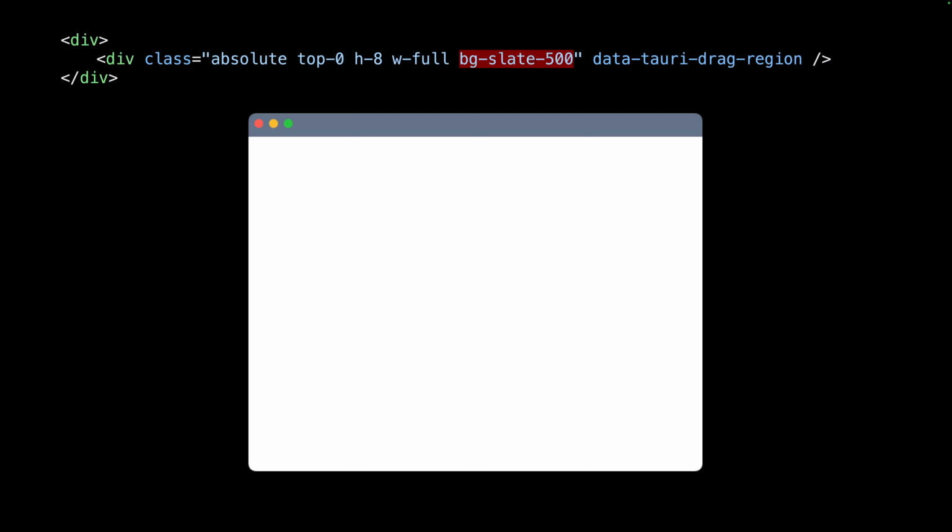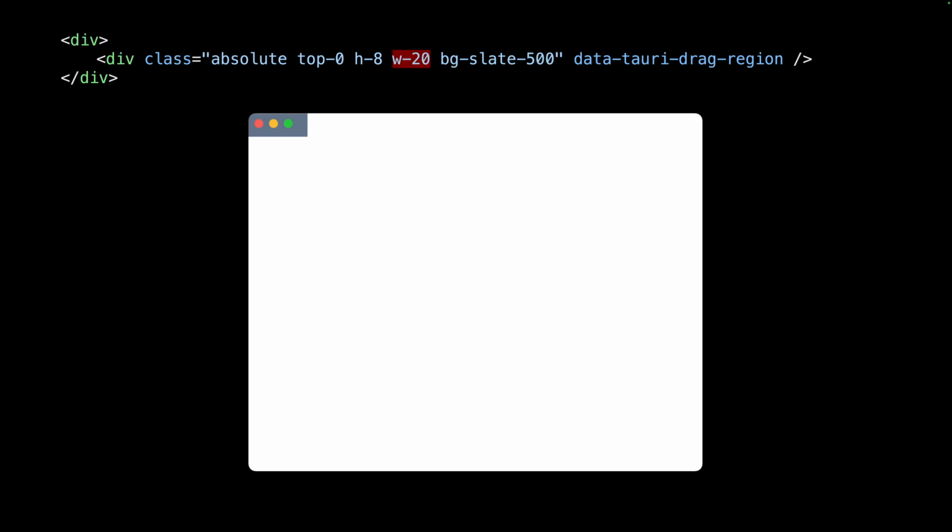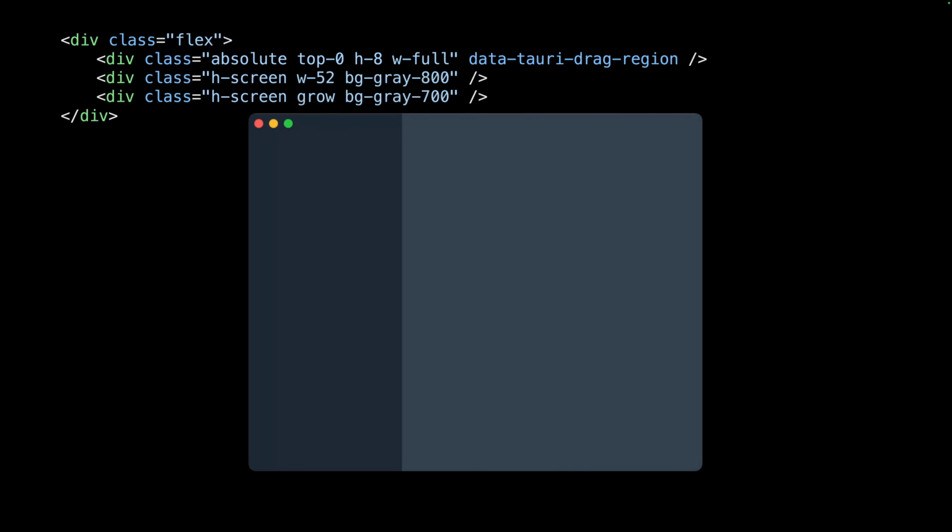In development, you can give it some background color to visualize the position and shape. You can customize the draggable region however you like. For example, it doesn't have to have full width. You can make the window draggable only on the region around the buttons. With some simple styling, we can build a beautiful sidebar.